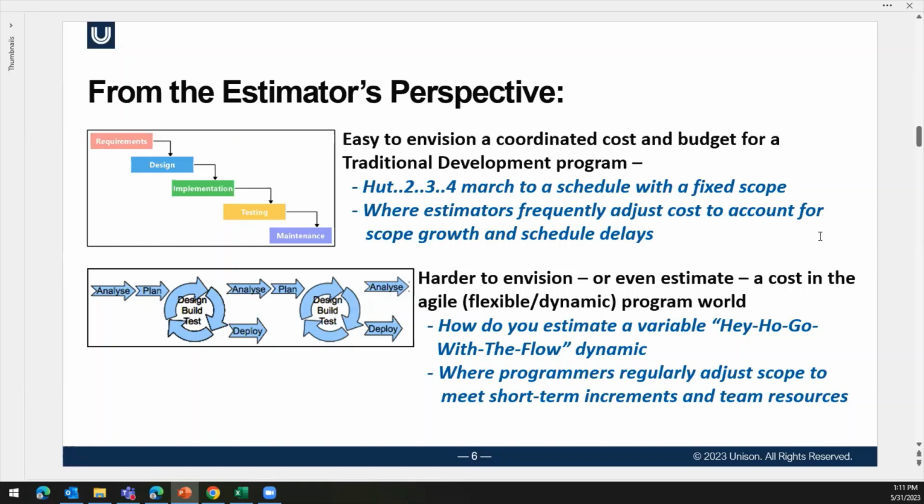So from an estimator's perspective, for estimating software, it's really quite easy to envision a typical waterfall type program. It's that march to a schedule. You've got a fixed scope. You've got all these deliverable dates. You've got all these things laid out there, and the estimator can lay that out at the beginning. And then their job after that is to adjust to account for scope growth and schedule delays, which always happen. Agile was developed by the software community to try to avoid those. And so it became more of, let's not worry about a long-term planning horizon. Let's just look at what we need for the next deliverable, go with that, deliver it, and then move on. What I call a hey-ho, go with the flow type of dynamic.